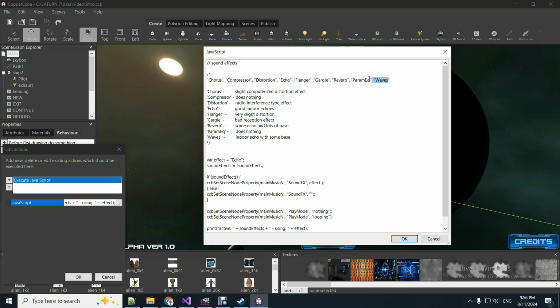And these are the existing sound effects that Nico has set up: chorus, compressor, distortion, echo, flanger, gargle, reverb, parametric EQ, and waves. The echo didn't sound very good in the beginning. I've changed some numbers and it sounds a lot better now. So I've got paused and sound effects. I might try and add in an FX gain amount or something like that, so you can vary the strength of the sound effect per sound effect. Ideally, I would like to be able to do that. But anyway, I'll show you this one now.